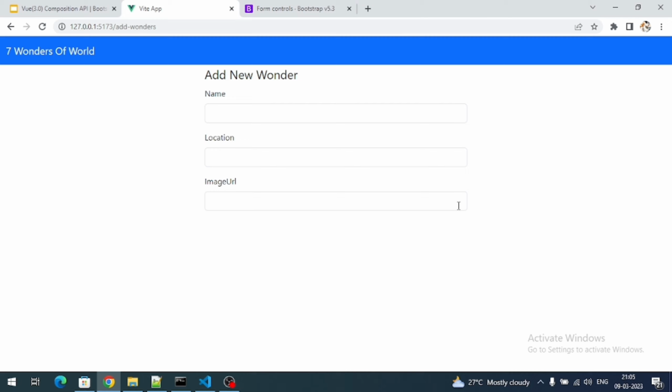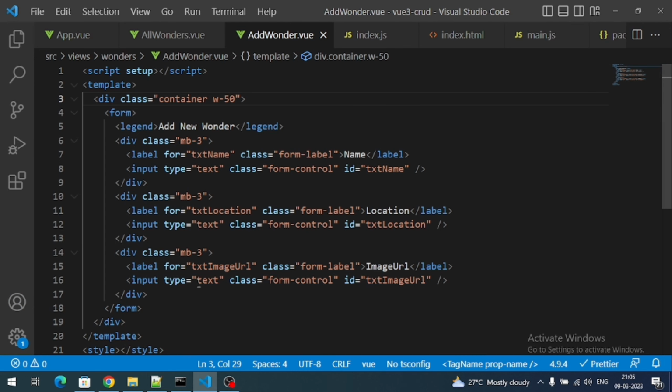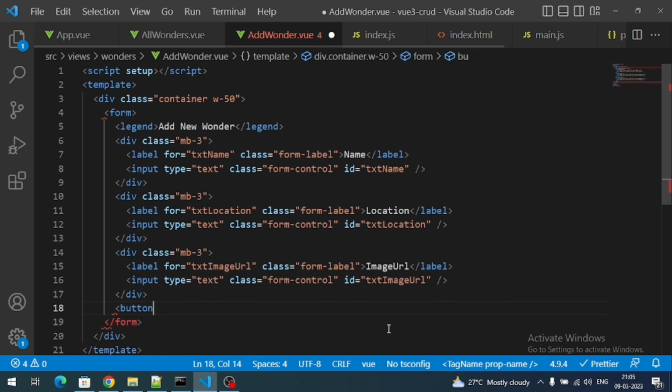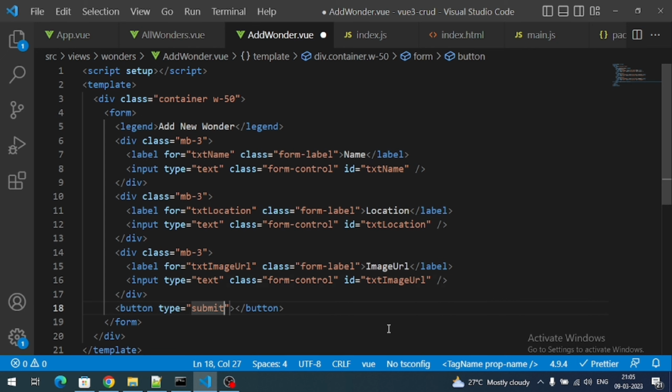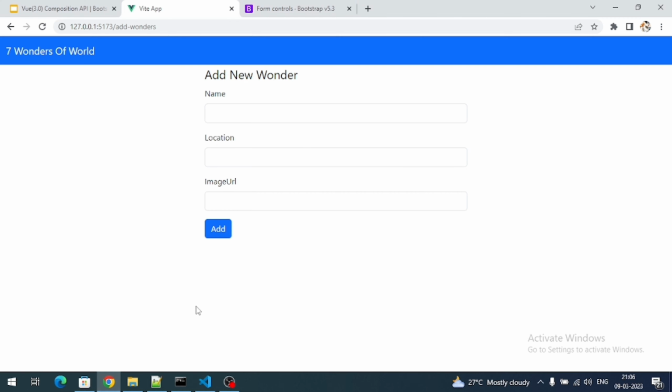Now here, I need a button at the bottom of the text fields. So let's add a button of type submit, btn primary, and label the button like add. Okay, now we got the button as well.